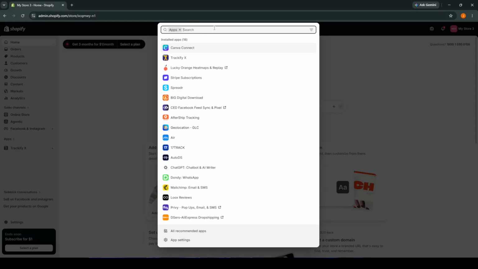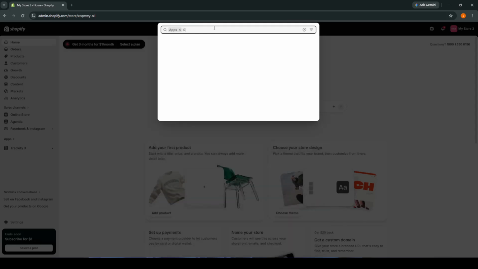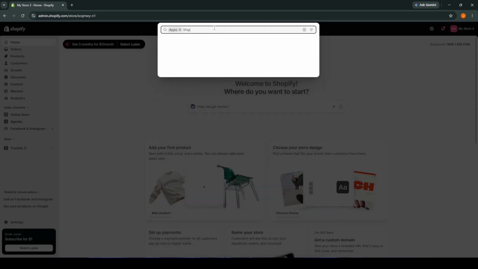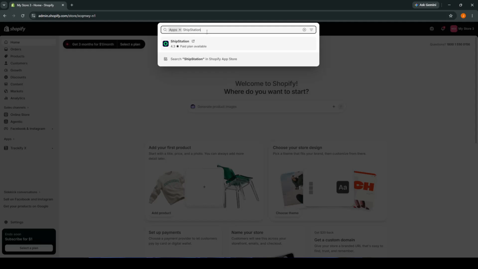Now you will search for a fulfillment app. In the search field inside Apps, type ShipStation or DSers. Keep your cursor in the search bar and enter the name exactly as shown. Then press Enter or click the search option. This step is important because it ensures you find the correct app quickly, rather than browsing through many unrelated tools.